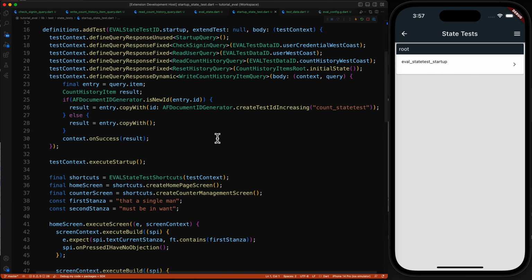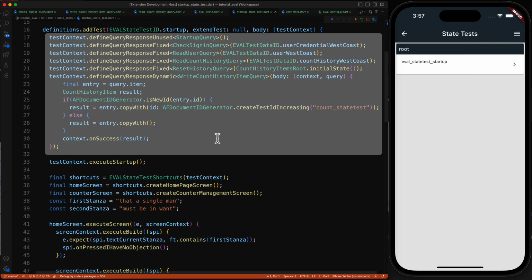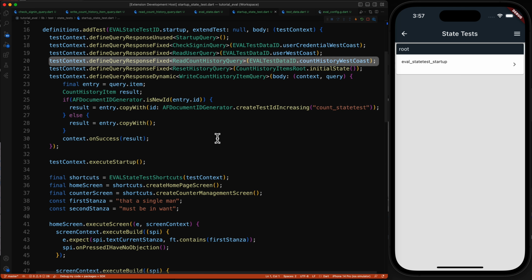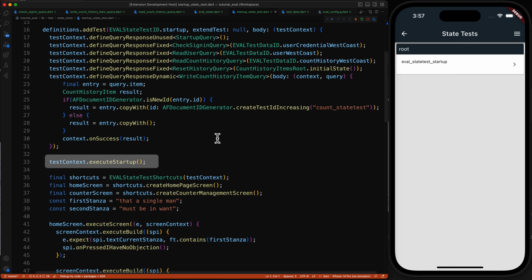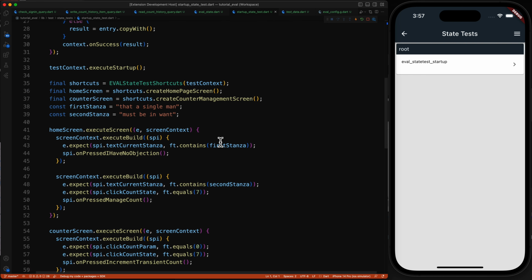Every state test has 3 sections. First, it defines the results of all the queries that the state test will execute. Here, for example, my read count history query will return a result from my test data, while my write count history item query will execute code that simulates the saving of a count history item. Next, it calls execute startup. This is the equivalent of the app starting up and will cause the startup query to be executed. In this app, that query will execute additional queries, and for each one, the start async call will be omitted, and the finish async with response call will be called with the result specified at the beginning of the state test. Now, let's scroll down.